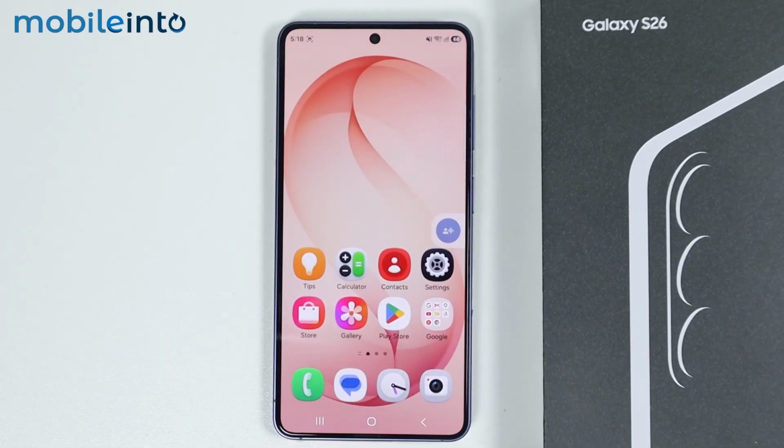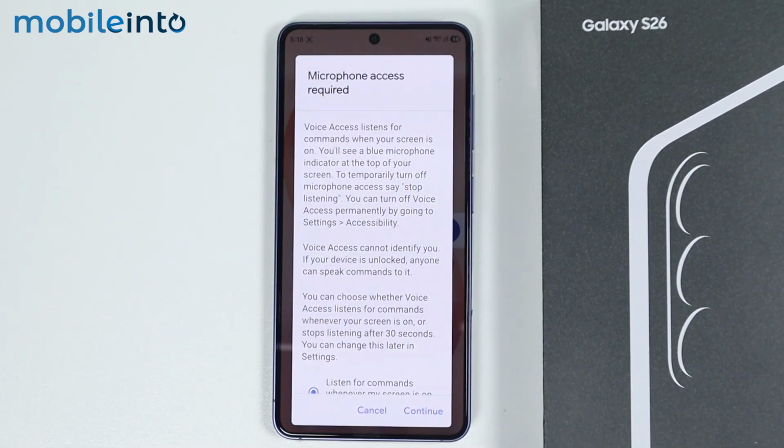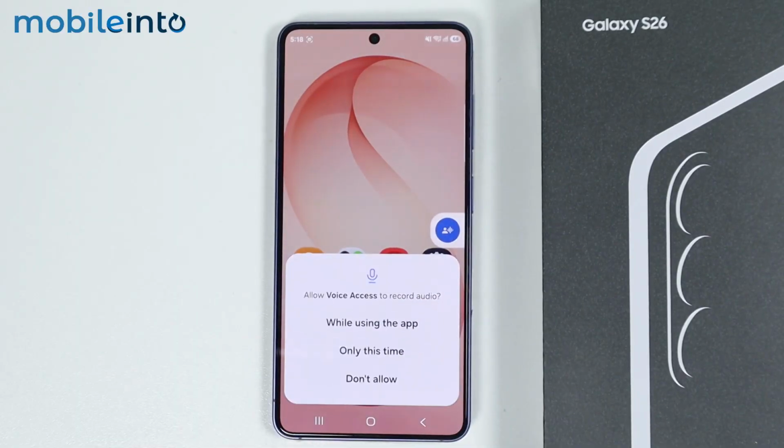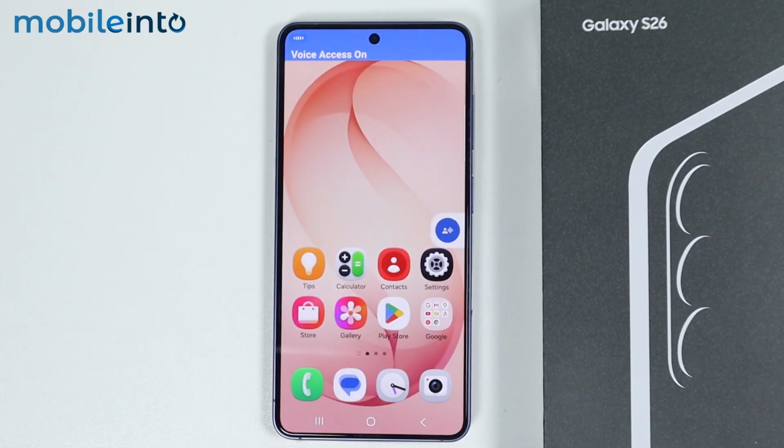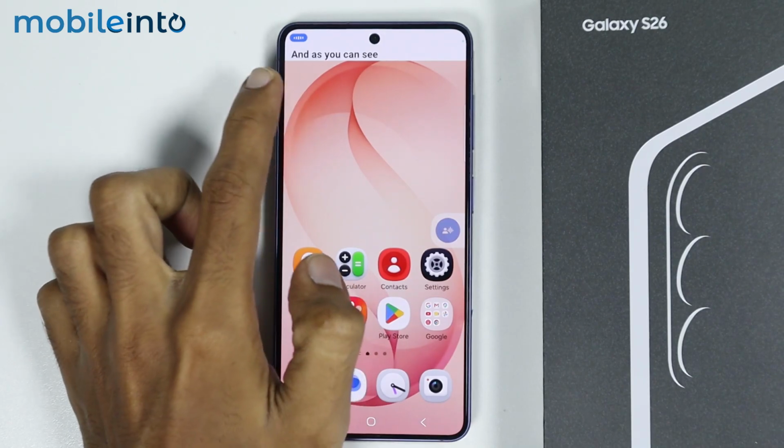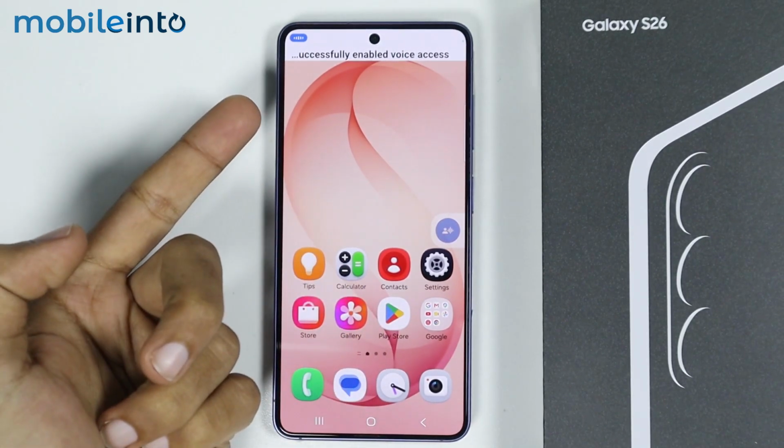Now after you do that, then just tap on the shortcut to enable voice access, then tap on continue. Now just select while using the app. And as you can see, we have successfully enabled voice access on our Samsung phone.